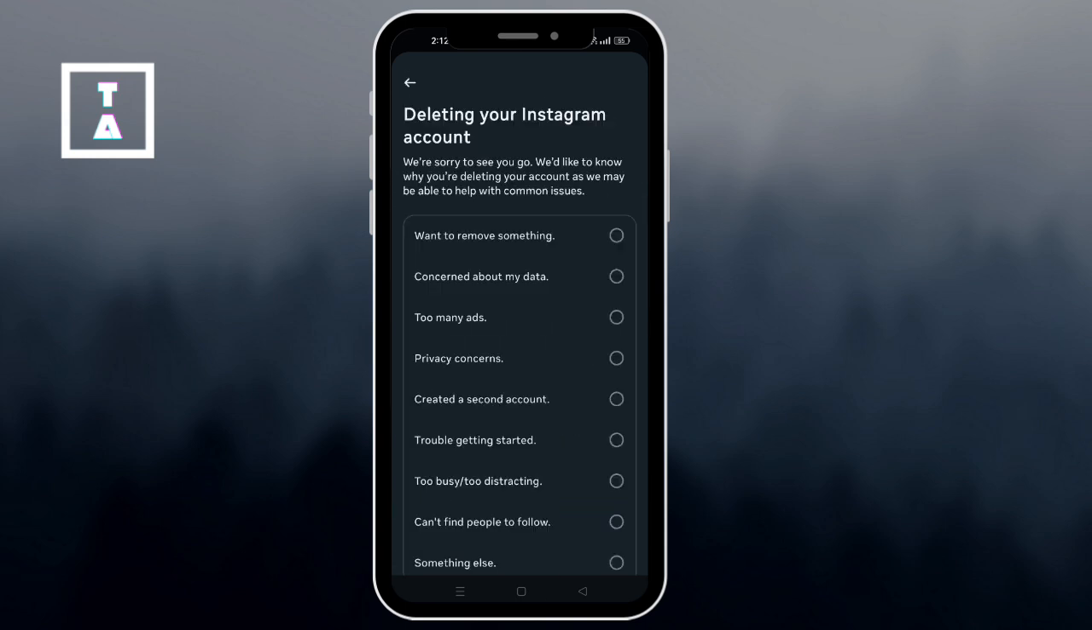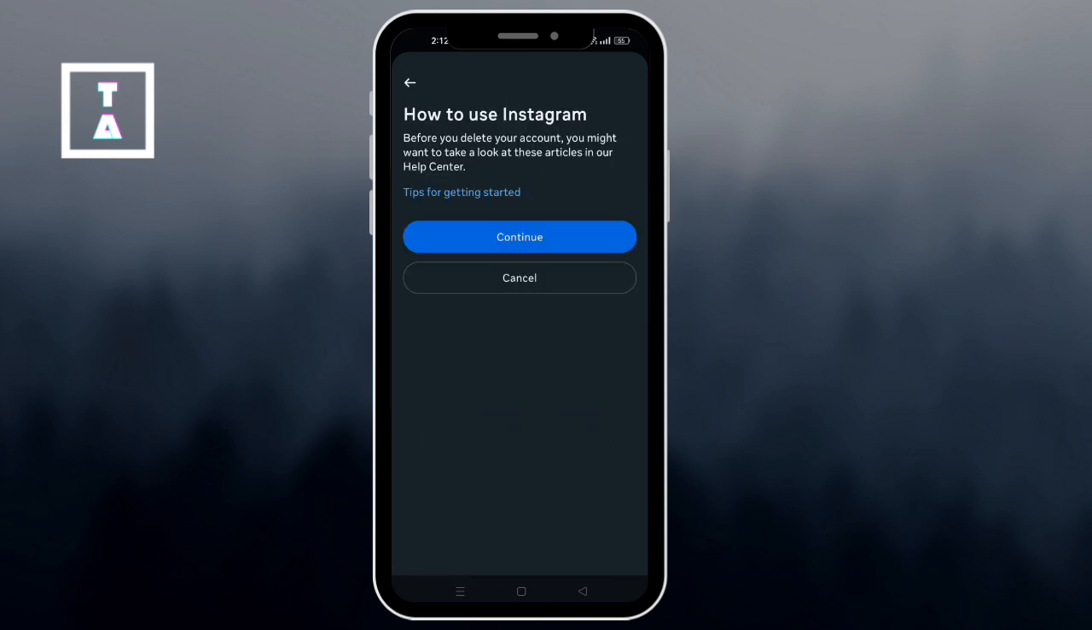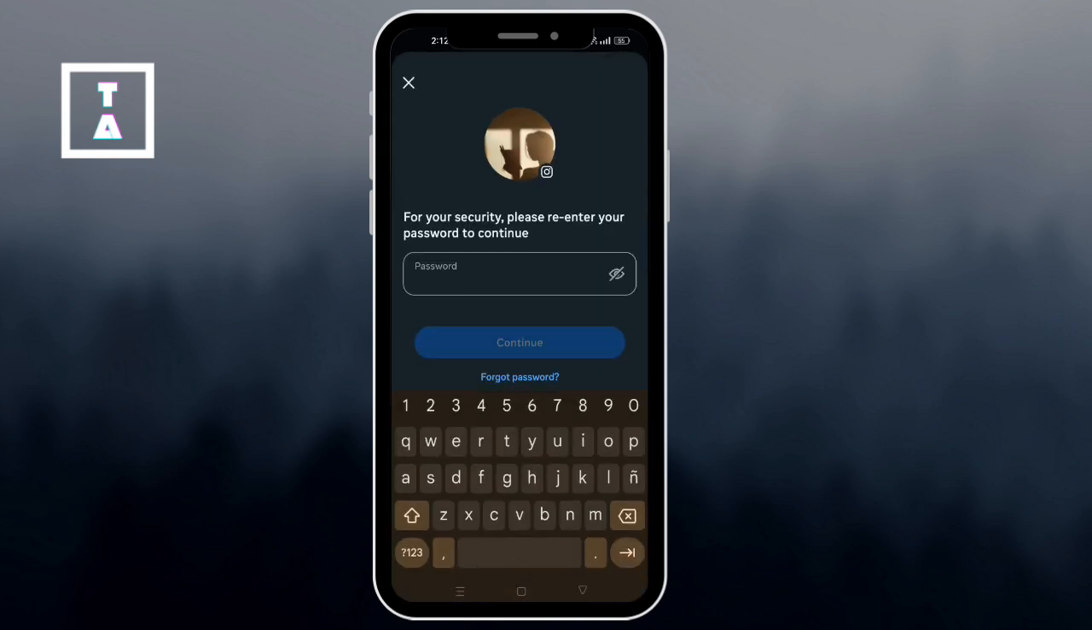Choose a reason for deletion. It's optional. Then after that, tap Continue again. Enter your password to verify your ownership. Then tap Delete account to finalize.